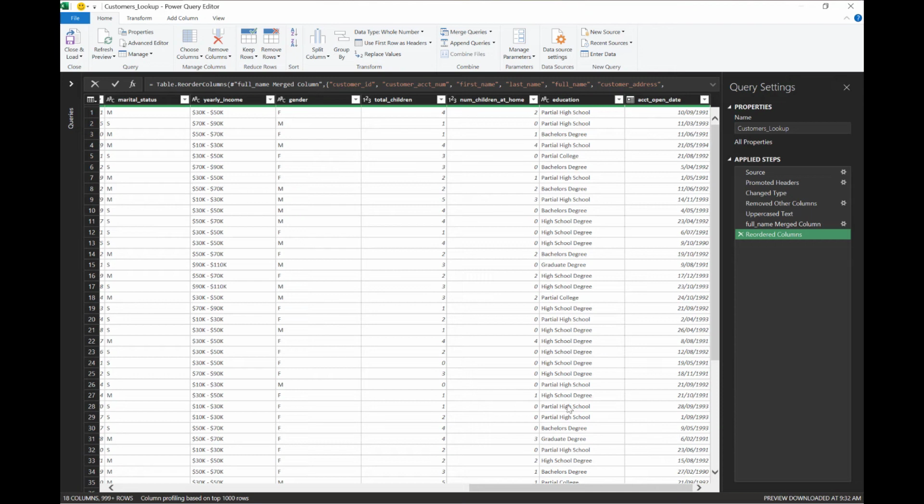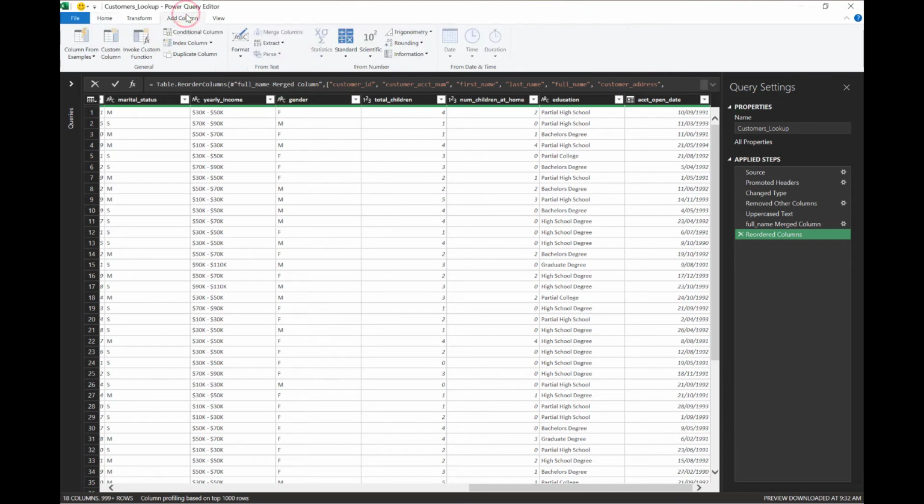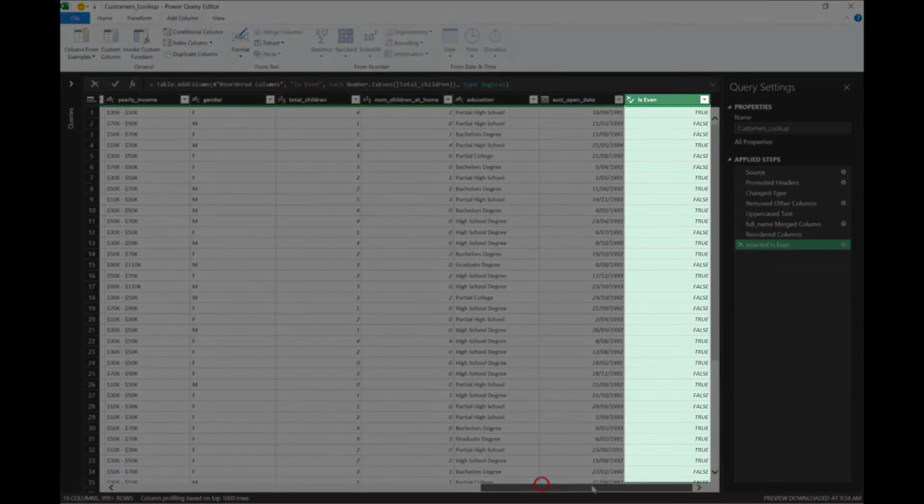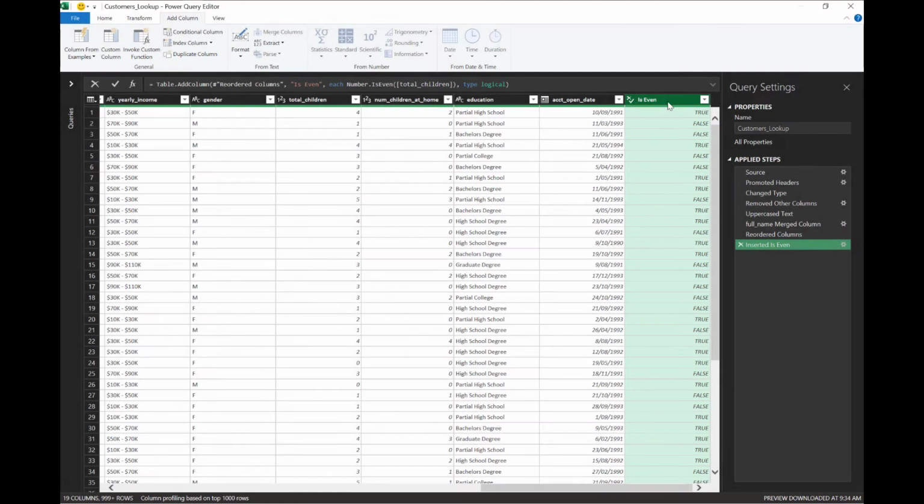As we want to insert a new column, let's go to the Add Column tab. Select the Total_Children column. In the From Number group, click on the Information drop-down. In the drop-down, select the Is Even tool. As you can see, a new column named Is Even has been inserted. To keep my naming consistent, I'm going to rename it to Is_even.